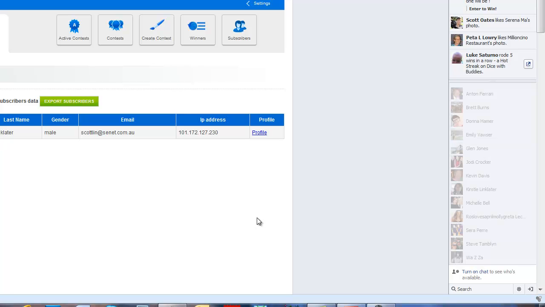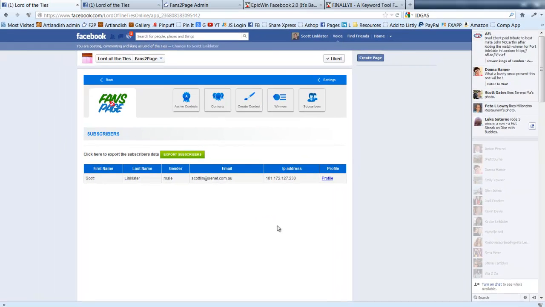Once it gets to a level that you're happy with, I think around about 20 at a minimum, maybe 15 to 20, you may want more, then you can activate the contest. So in the next section we'll show you what they actually see if they go to the app but you haven't activated the contest yet.